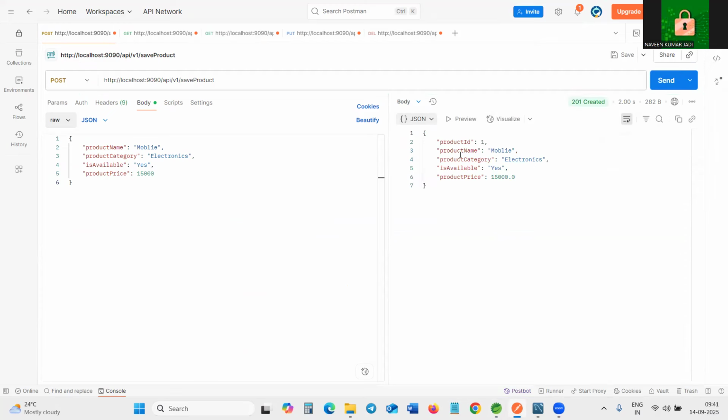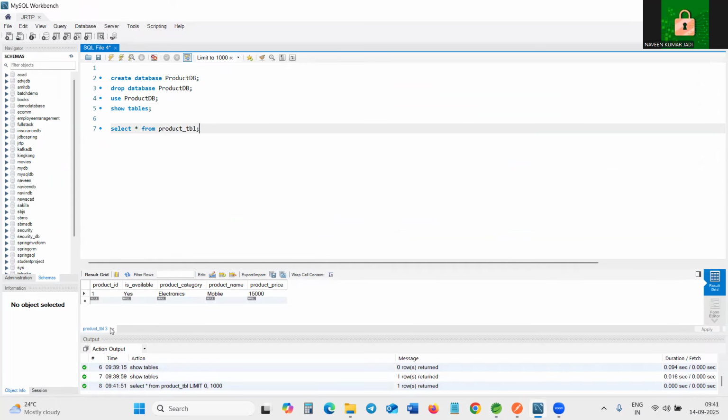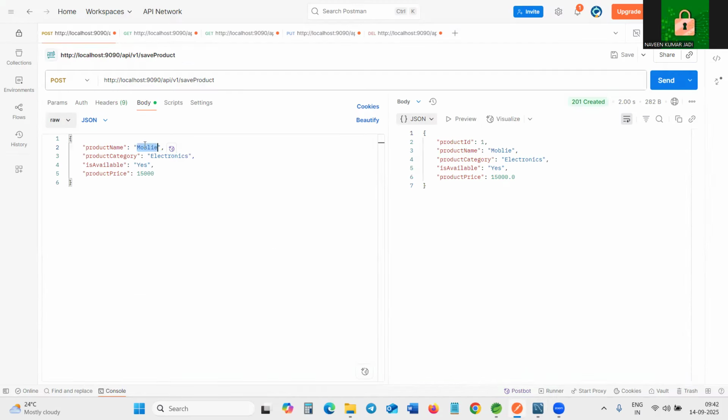The product is saved with the product ID automatically generated. I was not given it. Okay, we'll confirm from the table. The product is saved. Product ID is available, and product category, product name, product price. Okay, we will give one more product.